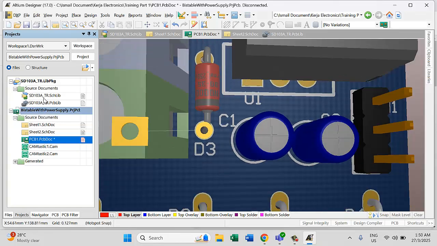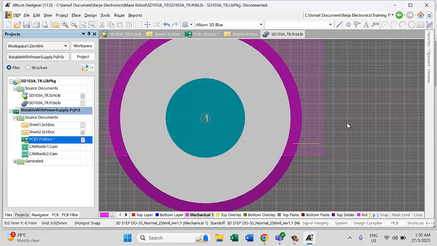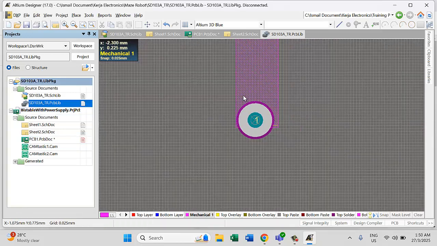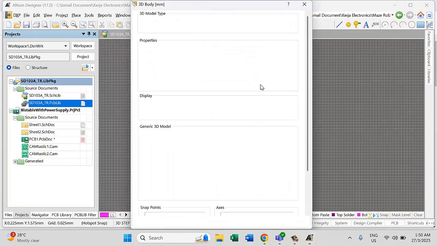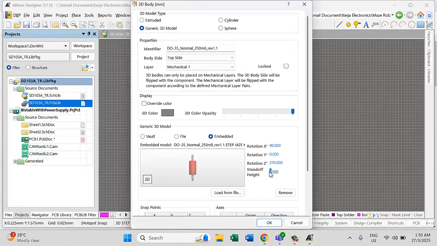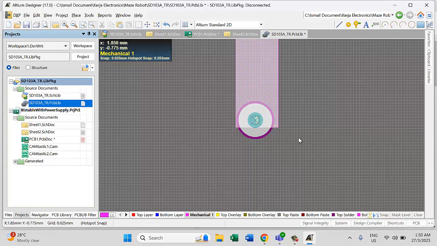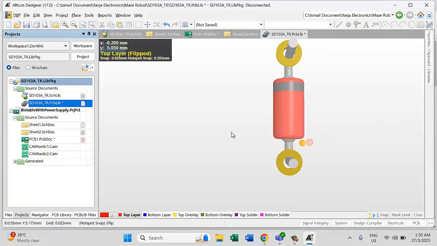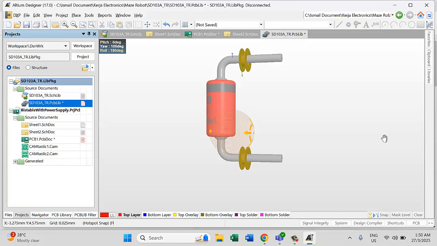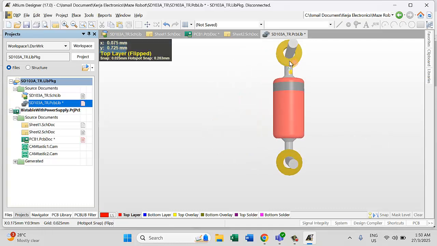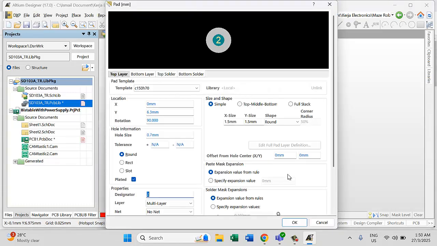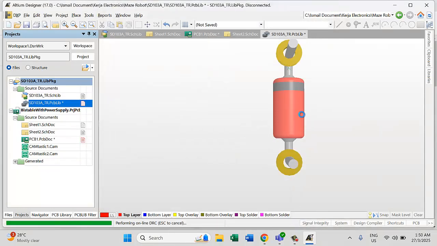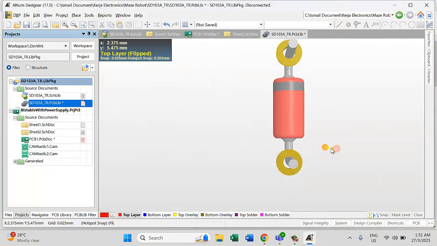Okay, sorry, before that, when I did it, I changed the height. So the height I changed back to 0. Then if you see it is like this, and this is pin number 2. So it's wrong, this is pin number 2. Pin number 2 should be our cathode.